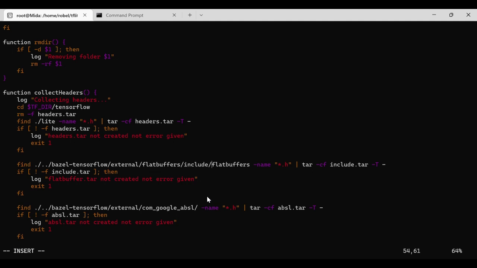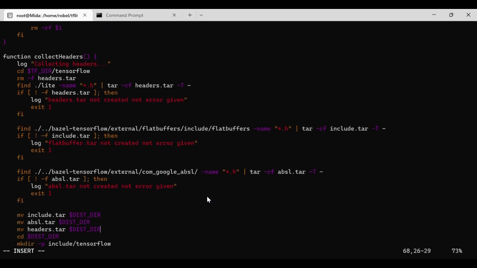The flat buffer is an external third-party library, and it will collect all of the code from the TensorFlow Lite flat buffers. It will do also the same. This com Google ABSL is required for the TensorFlow GPU. So if you want to use the TensorFlow GPU API, you need this com Google ABSL. It is in the TensorFlow repository externals, so we need to also get all of the headers from there.